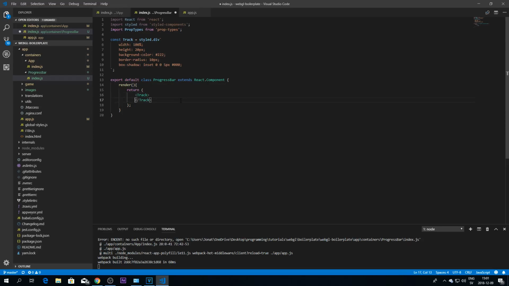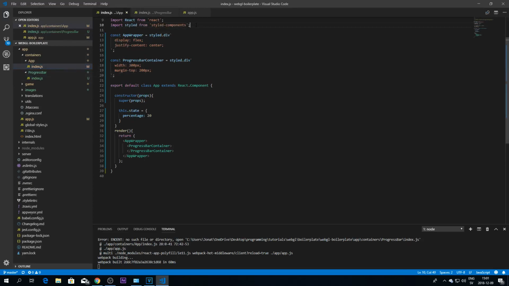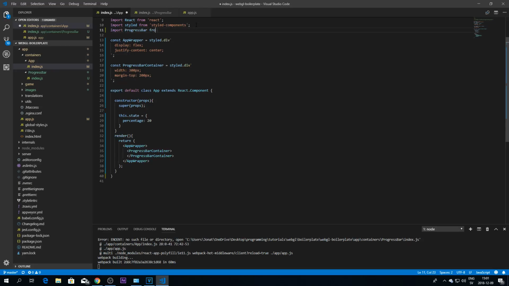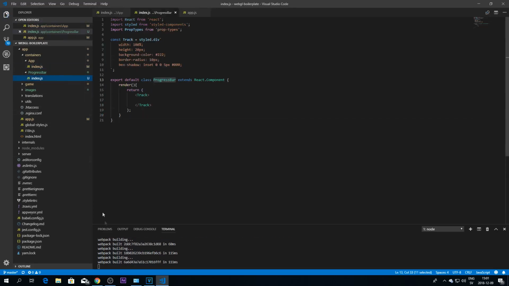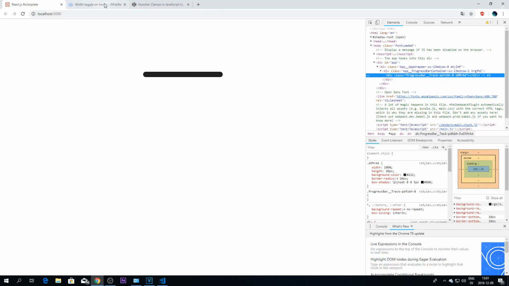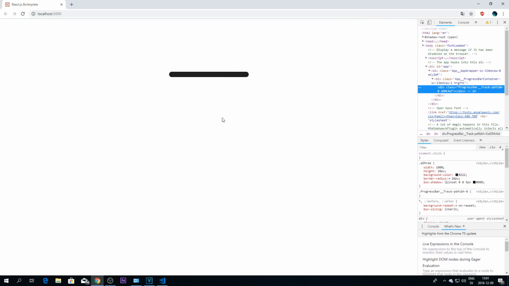Perfect. And now we can use this track here like that, and we can save this for now and just import it into our main starting point class here. So import progress bar from progress bar like that, and then we can use it in here. Perfect. So now if we open up our application, you can see that we have a nice progress bar here, just in the center, because I've centered it to make it easier to see it.